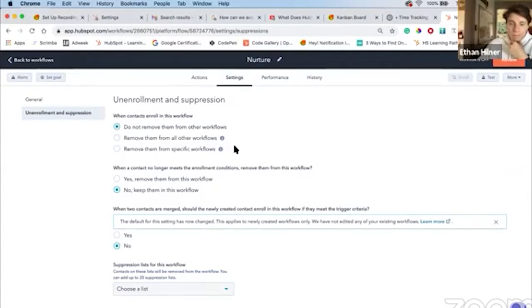It's really not the best practice to have people receiving, in some cases, like 4 emails from the same company within an hour, depending on how you set up all your workflows.